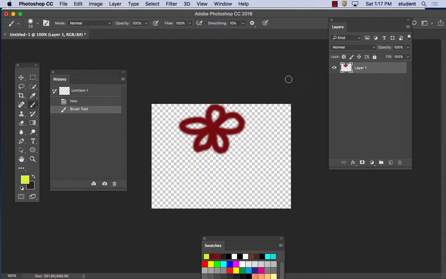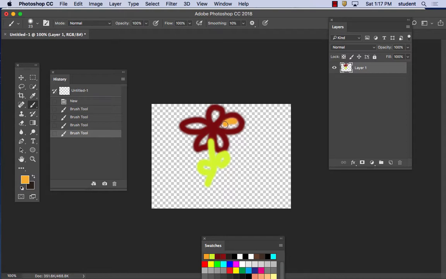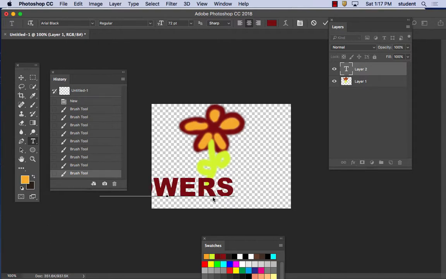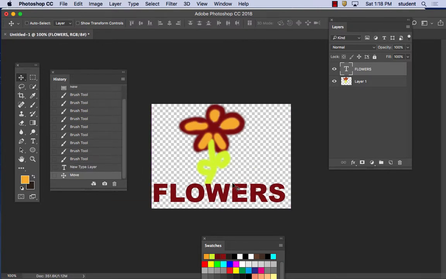Okay, well, we'll just put there's some leaves on there. There we go. Let's make this kind of orange. There we go. Look at that. Beautiful, beautiful. Oh, and let's put some text on there. There we go. What a beautiful logo.